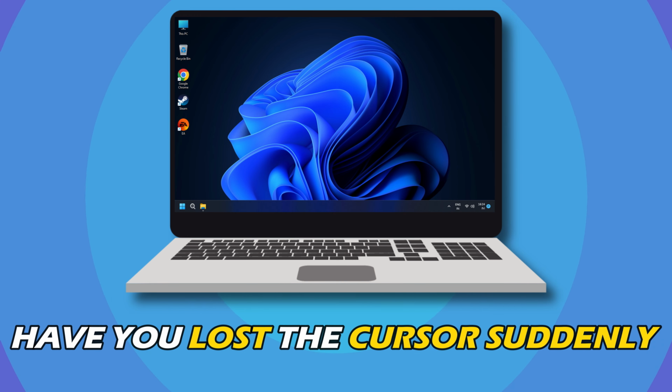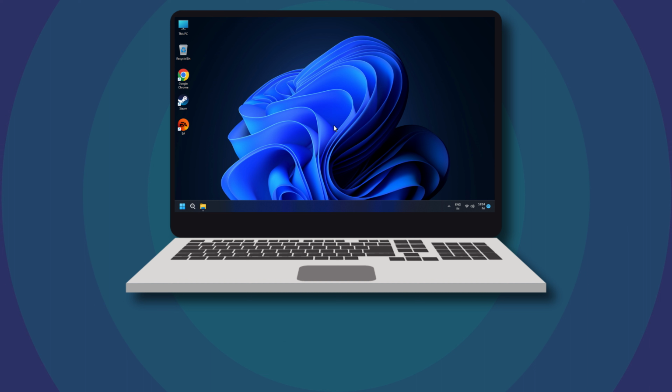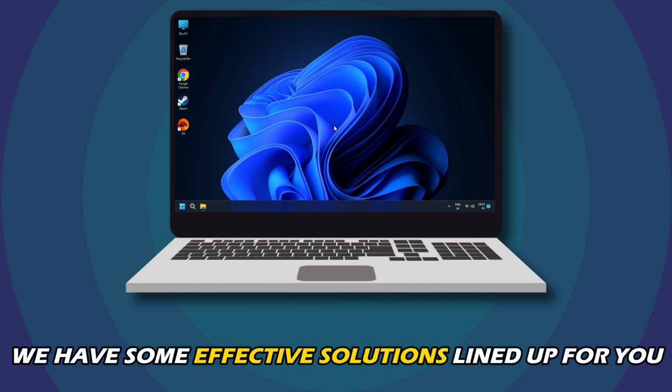Have you lost the cursor suddenly on your Windows 11 laptop? Well, in that case, you have landed at the right place. We have some effective solutions lined up for you.